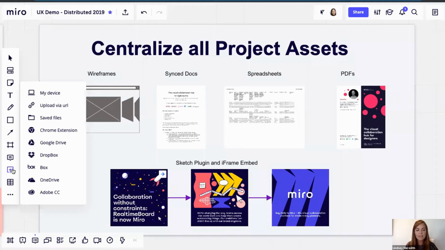So if I click the upload icon on the left-hand side, you can see that I can upload from my device. I can upload straight from a URL. I can embed whole web pages. The Chrome extension allows you to take anything that you see on a browser, basically screenshot that, and drop it right on the board. That's our Miro Chrome extension. Dropbox, OneDrive, Adobe Creative Cloud is here as well.